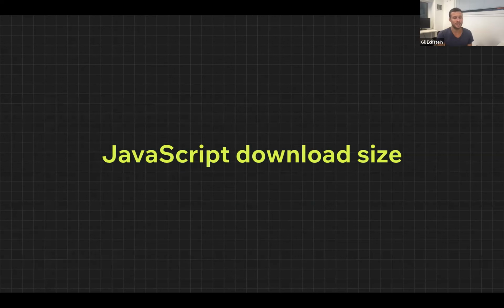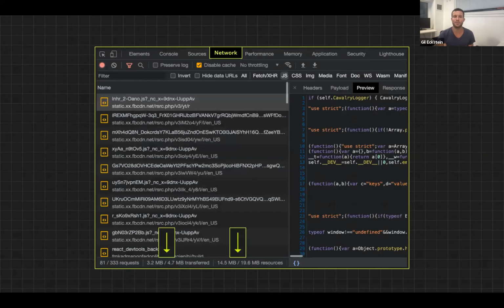So JavaScript download size. I want to explain what I mean by that. If you go to the network tab in the Chrome DevTools, you can see how much JavaScript you download in a website. Obviously, we all know that in order to write web applications, you need to run JavaScript in the browser, and you can see how much you download in the bottom of the network tab. You can see in this example, 3.2 megabytes was actually downloaded.